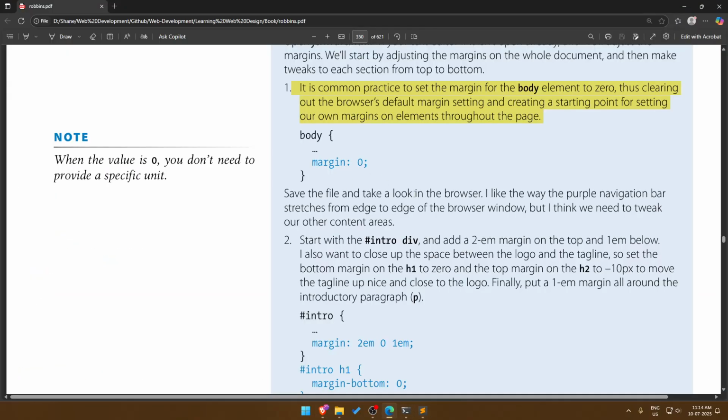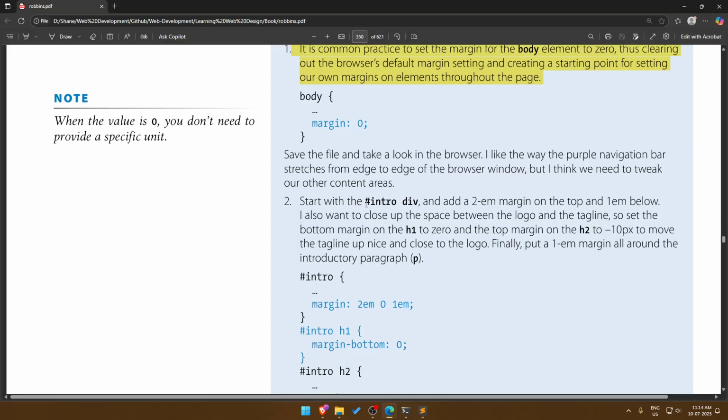So save the file and take a look in the browser. I like the way the purple navigation bar stretches from edge to edge of the browser window, but I think we need to tweak our other content areas. Start with the intro div and add 2 em margin on top and 1 em below.